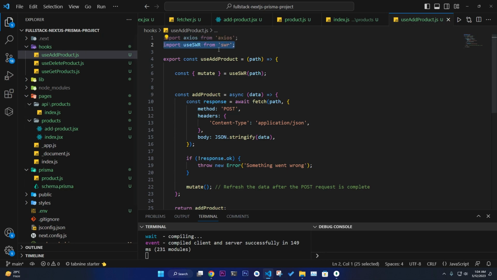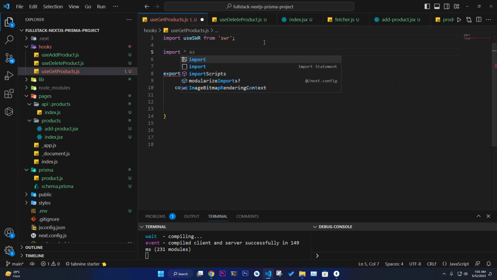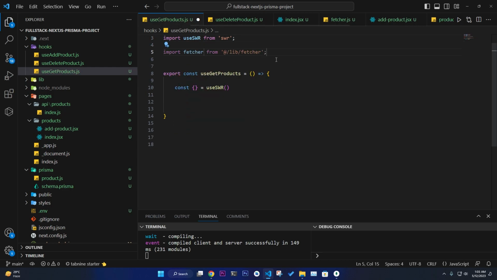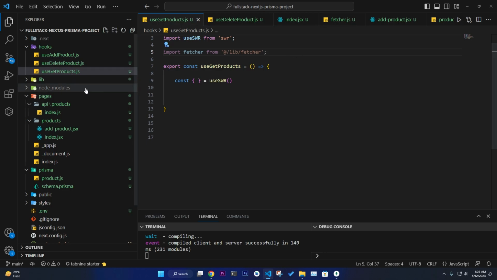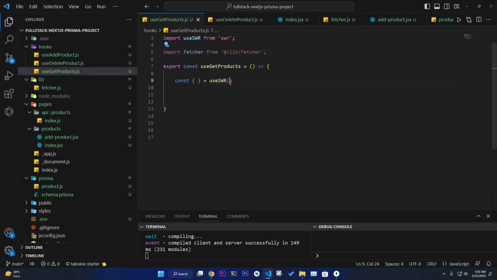To import useSWR from SWR, and you need to import Fetcher. Okay, Fetcher, and this will fetch the data. As you can see, we have already created Fetcher.js, and it is collecting this URL in the parameters, and it will give us all the response.data that we have. So this is the thing that we're going to work on.